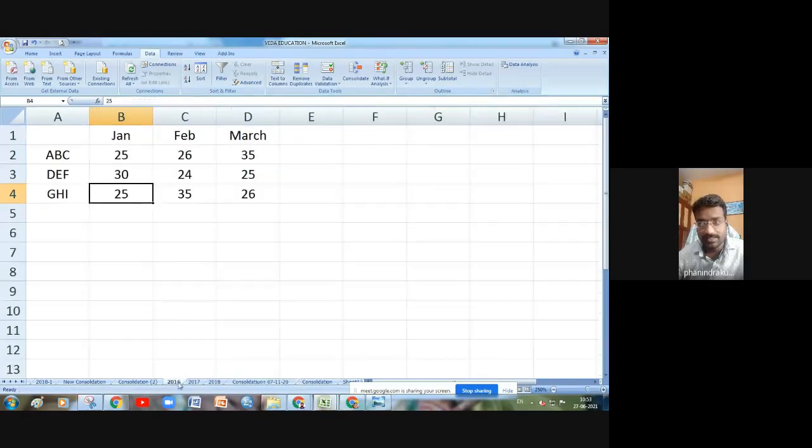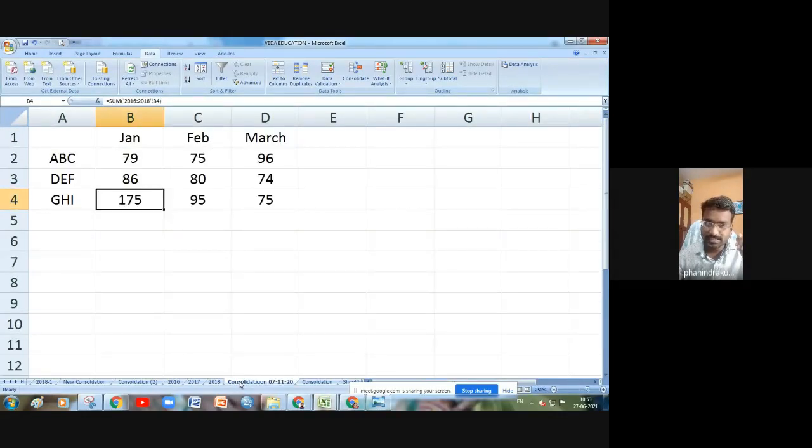But the thing is, when you make changes in some sheets, you need to verify whether the changes are reflecting in the consolidation sheet or not. It's better to go for the verification process, as I have done. Here I'm making the changes in the 2016 format, 25 to 125. Then open the consolidation sheet and see whether it is changing or not.